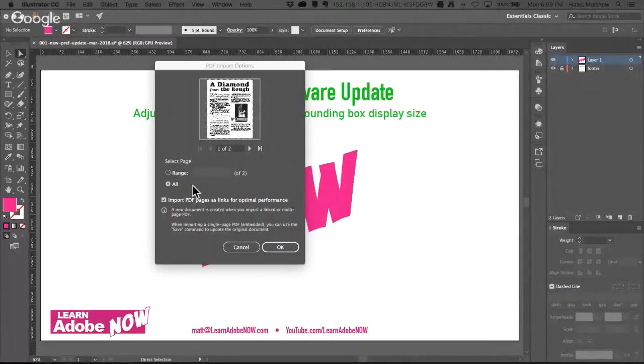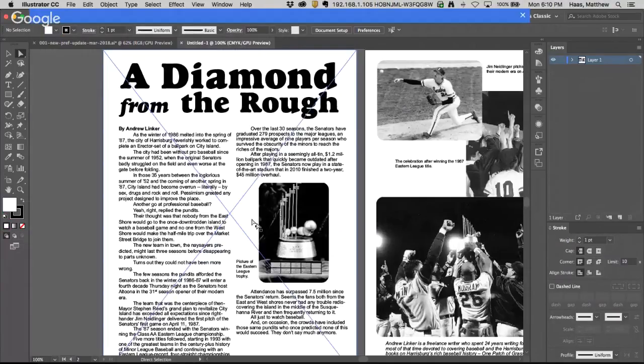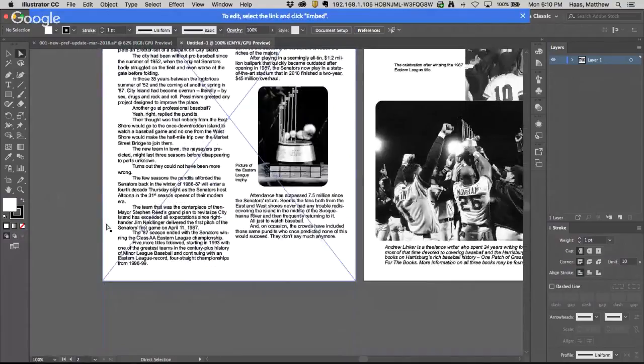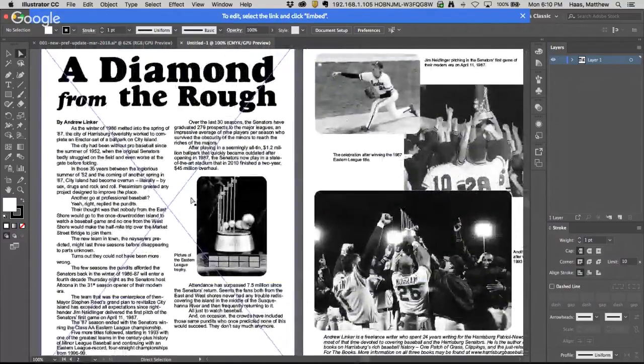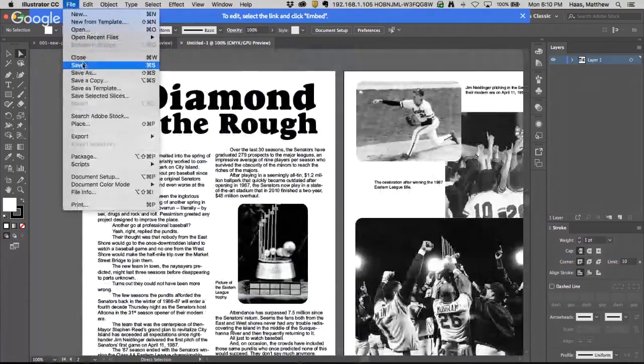So now you can say import all. Oh, I'm sorry, you're technically opening all. Hit OK. And now you have a 2-page document. Look at that. 2 pages. Not one at a time. Two. Try this again. File open.